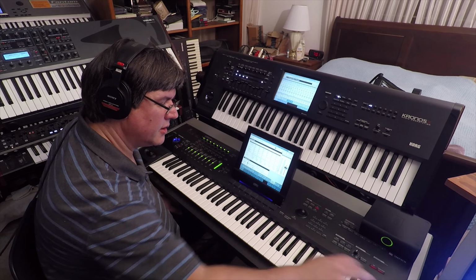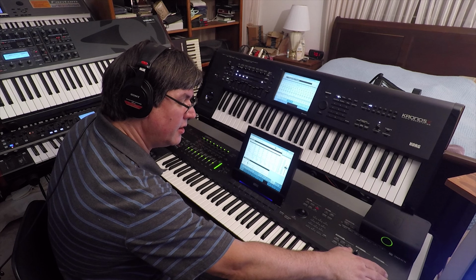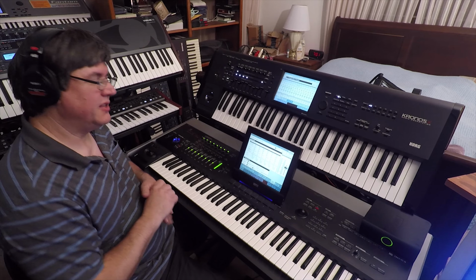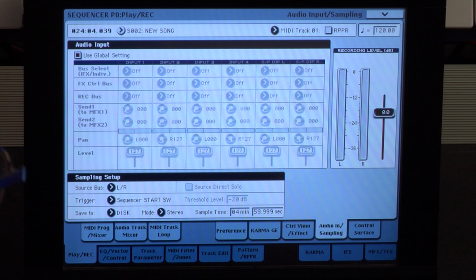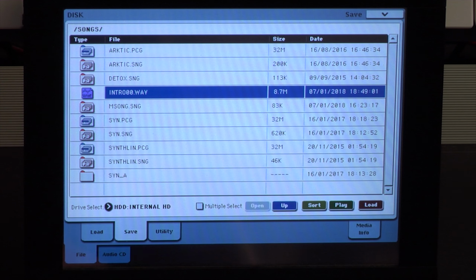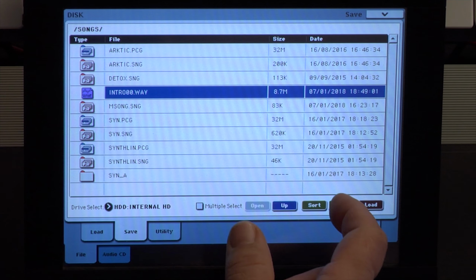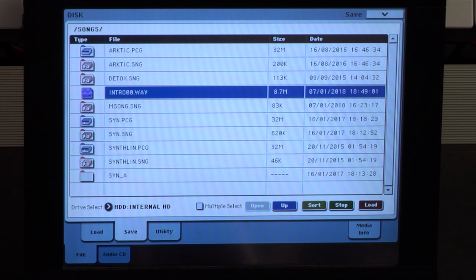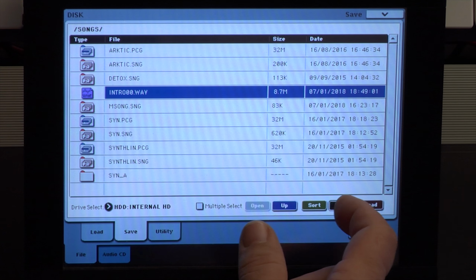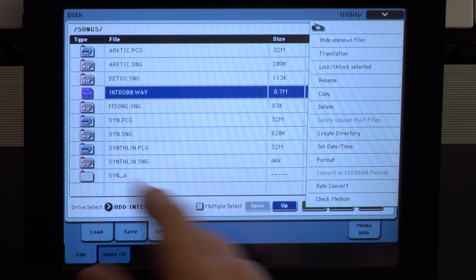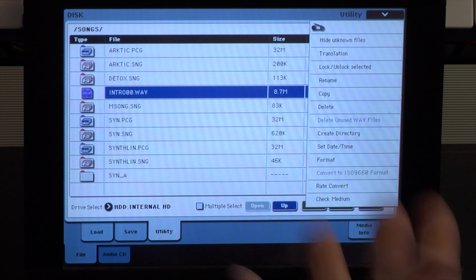And stop. So that way you don't have a bunch of silence at the end of your file. So let's go to disc mode and look for that. There it is. So we highlight the intro wave and it'll play. It's now a wave file. So it's there, and you can take utility and you can copy that and send it to other places.